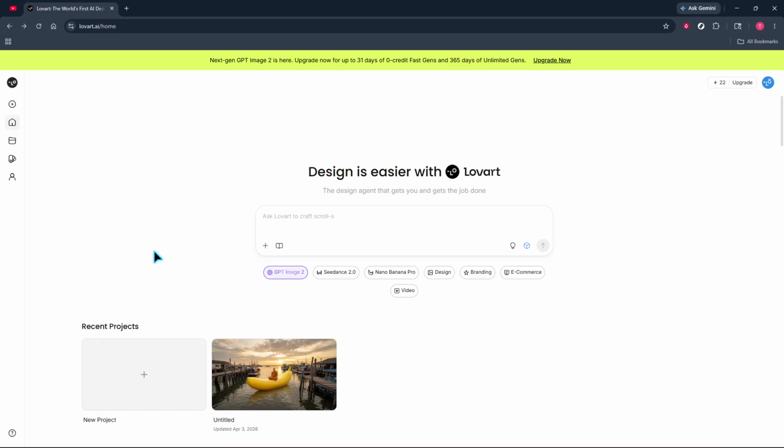First, open your browser and head to Lovart's homepage. This is where you'll land before starting any design work. Once you're there, look for the New Project button. Click it to create a fresh workspace. This opens a blank canvas where you can bring in your image and access Lovart's enhancement tools. Think of it as your control room for everything you're about to do.